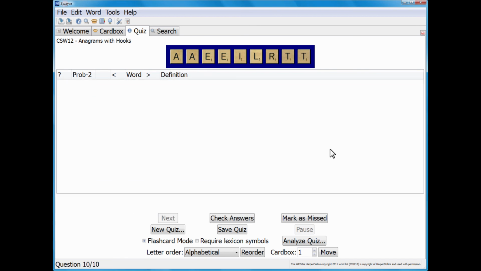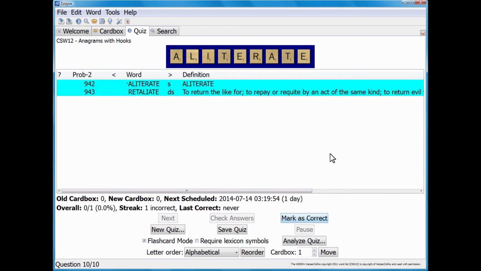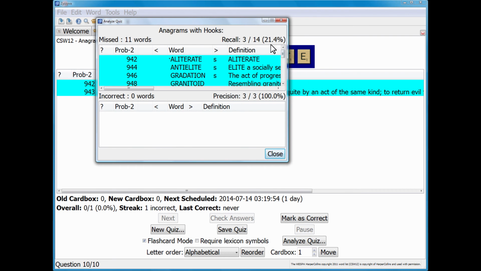And this is alliterate, and I'm going to guess it takes an S. It does, but what I missed was the anagram retaliate, so that's missed. Now that's the 10 questions. Click enter here, and you can see I got 21% of the questions right, and these are the questions I got wrong. Just scanning down them.